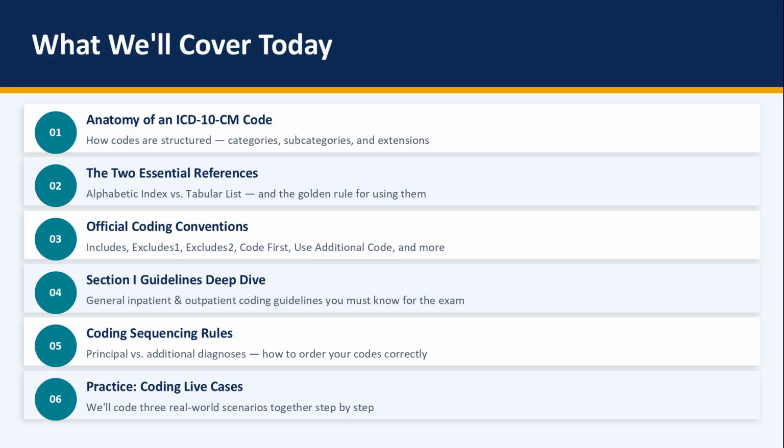Third, we'll go through the official coding conventions, the instructions embedded throughout the ICD-10-CM manual that tell you when and how to use certain codes. These include notations like includes, excludes 1, excludes 2, code first, and use additional code. You will see these on your exam. Fourth, we'll dive into the Section 1 guidelines. These are the official general guidelines that apply to all settings.